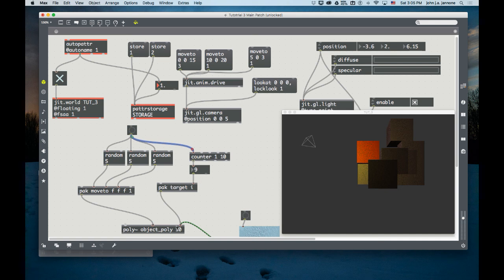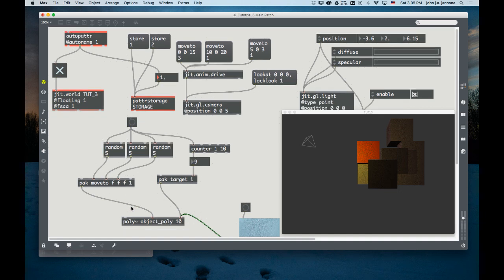Because Max is right to left, the first thing we want to do is generate the count and set the target. The second thing we want to do is generate this random location. The third thing we want to do is generate this one, and the fourth thing we want to do is generate that one. So this is correctly spelled, if you will, in Max, from right to left. The things we want to do first are on the right, the things we want to do last are on the left.